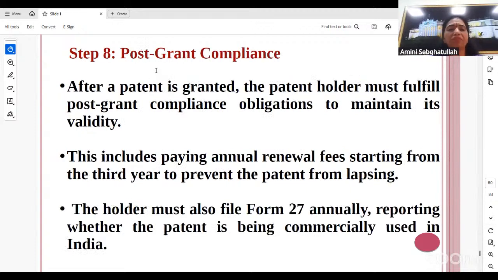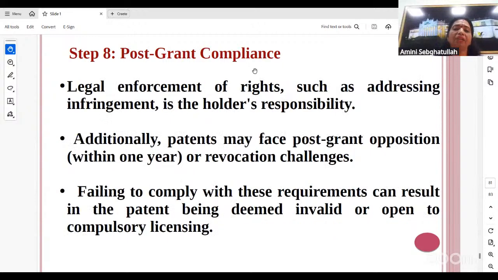Okay. So next we will have a last step. It is post-grant compliance. After a patent is granted, the patent holder must fulfill post-grant compliance to maintain its validity. This includes paying annual renewal fees starting from the third year, and the holder must also file Form 27 annually reporting whether the patent is being commercially used in India or not. And then legal enforcement of rights, such as addressing infringement, is the holder's responsibility. So we have to address that, and the patents may face post-grant opposition or revocation challenges.